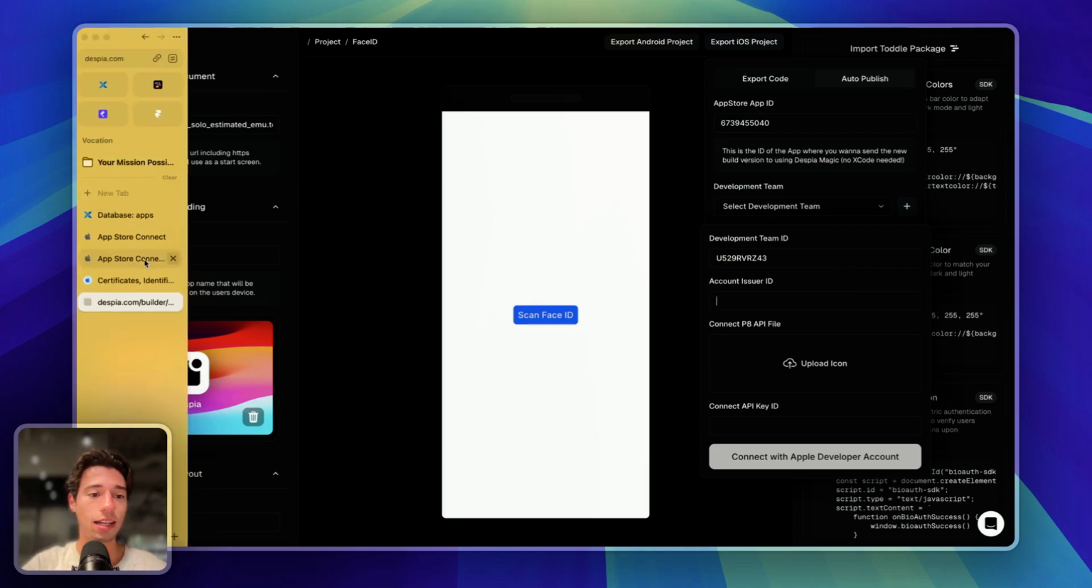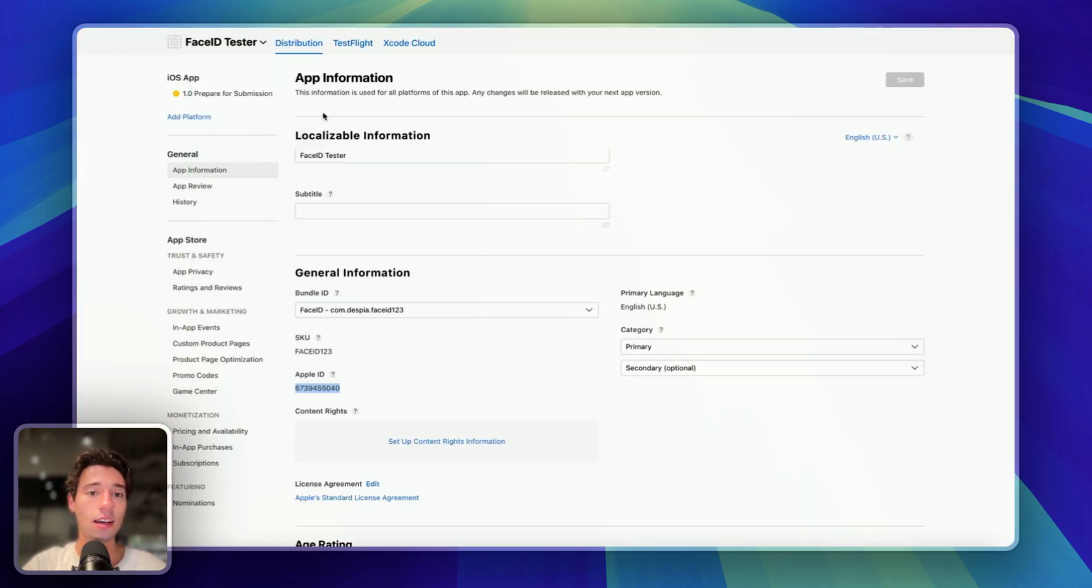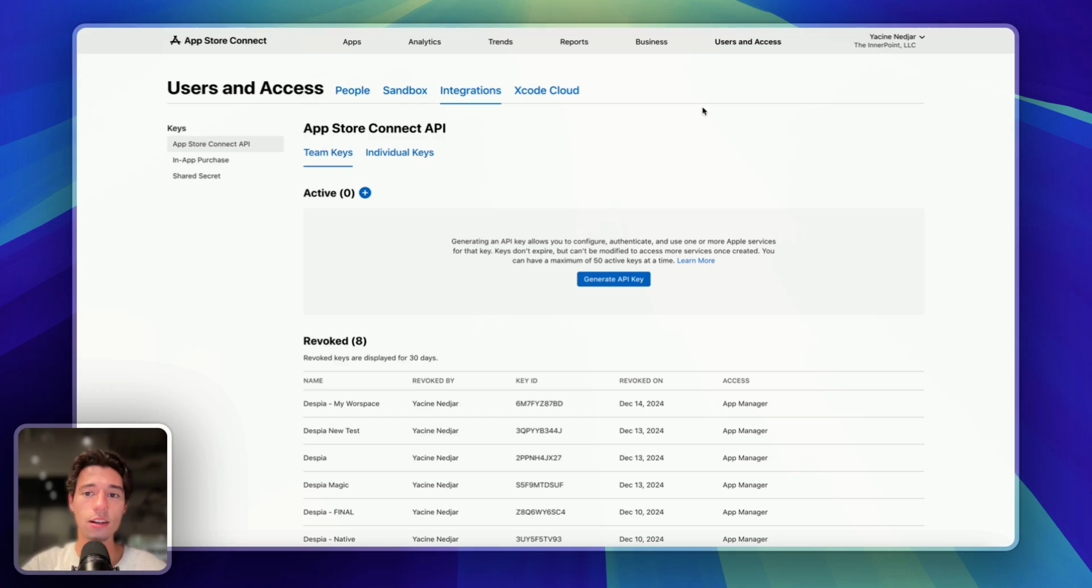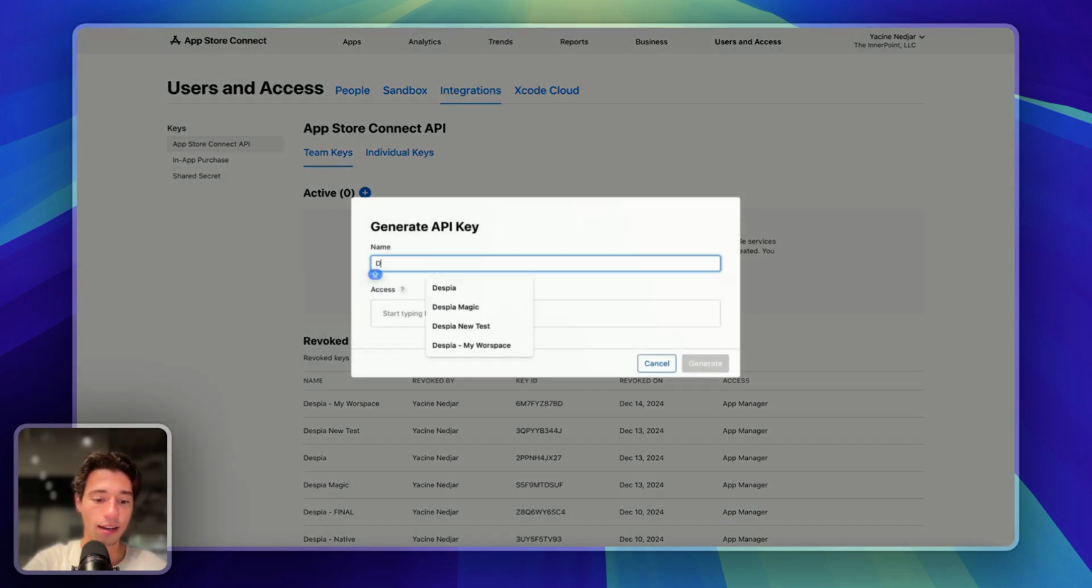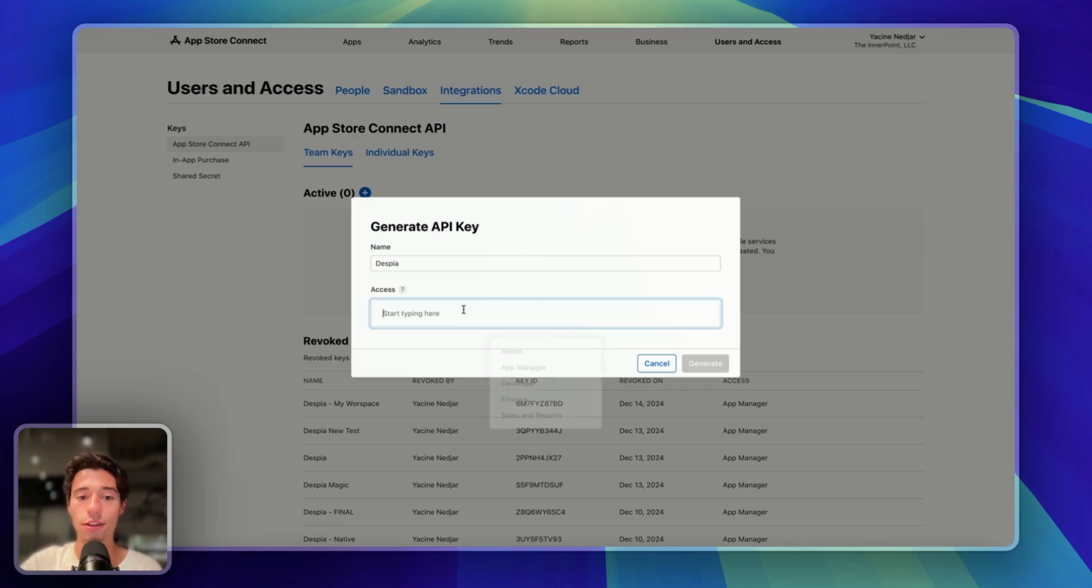Now we get the issuer ID. We find this on App Store Connect under users and access, under integrations. And then now we need to create our first API key. And I call that Despia, so I know that Despia is using this key to do things. And it needs to be the app manager. So now we'll generate this.